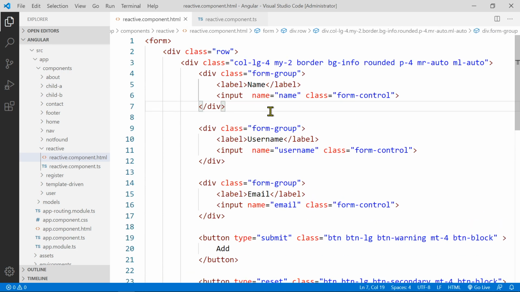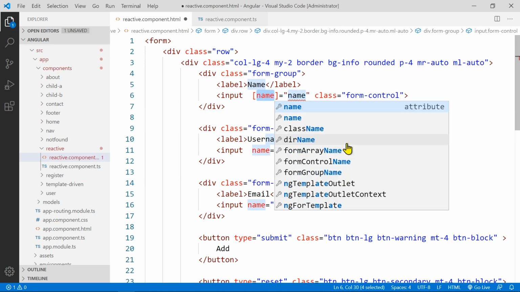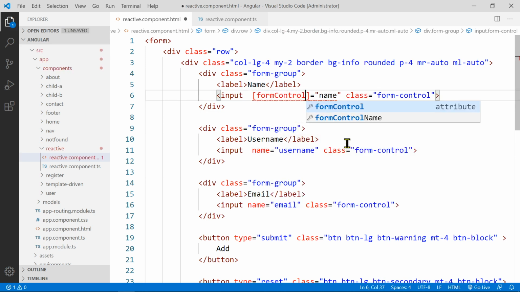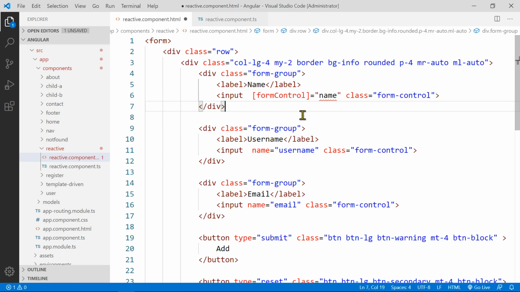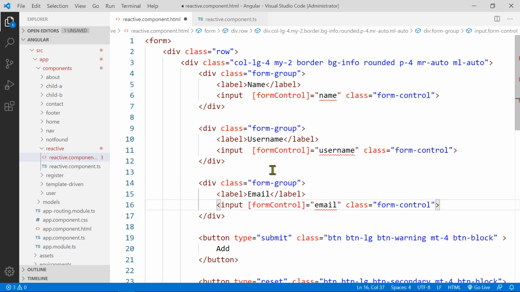Now for a form control using reactive, all you have to do basically is replace all these name fields and bind them to the form control. That takes care of that. So let me copy this and bind it to all three. Now these are the actual field names, or controls, that we need to create in the source. And basically that's it.